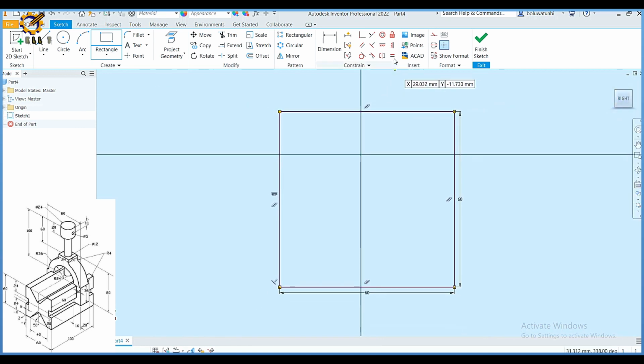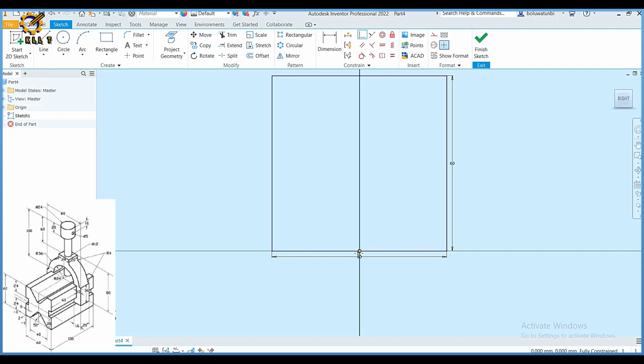I'm going to pick my coincident constraint. I'm going to pick this, then lock it at the origin right there, as you can see. I'm going to produce a line from this origin vertically like this. Take note of that. Then I'm going to produce a line from the midpoint horizontally like this. This line I'm going to make hidden, so take note.